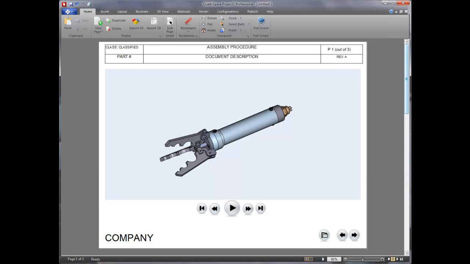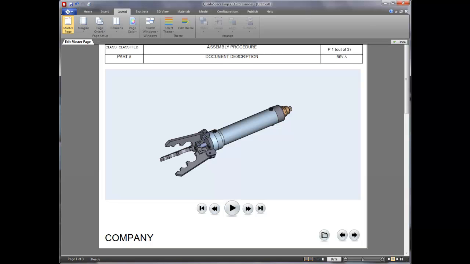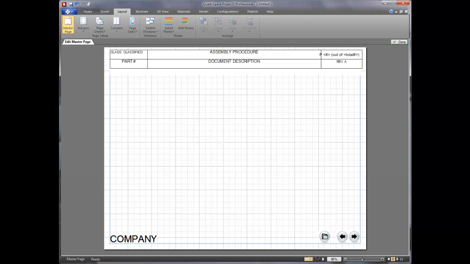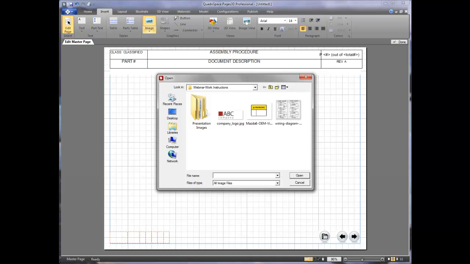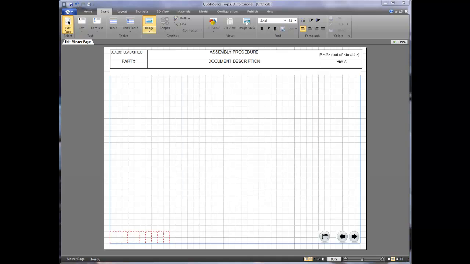Initially, we want to tweak our master page. We do that from the layout ribbon. Under layout, we will pick master page, and this will go into an editing mode, and you can see at this point we can now click on any of these fields. We're actually going to cut. I'm going to right click and cut the company one down here because we're going to actually insert a graphical image. So I'm going to do an insert image, and then we'll just drag that out down here, and we'll pick this little generic company logo for our template in this case.